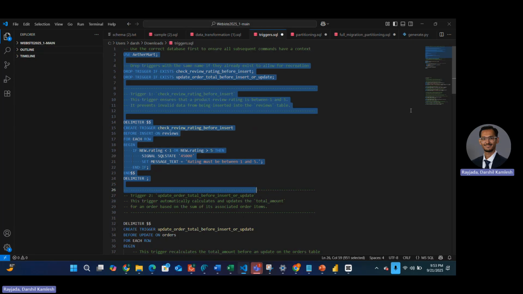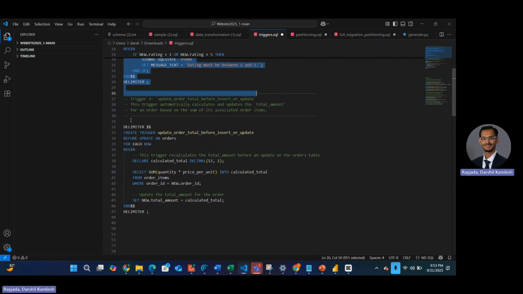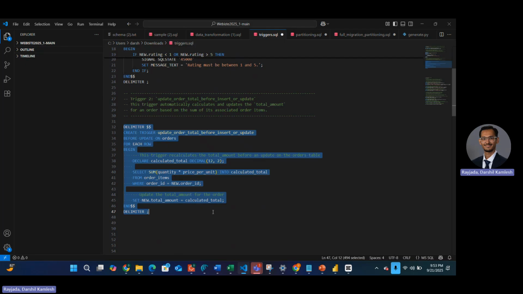Okay. And the second trigger runs before updating a row in the orders table, looks up all order items linked to the order ID, and calculates the total as a sum of quantity times price per unit, and updates the total amount to the computed value. And this will ensure that the total amount column in orders is always consistent with the order items. And again, the thing to note over here is that this trigger will only run on update, not on insert, right? And that's why the script forces an update later to fire it.